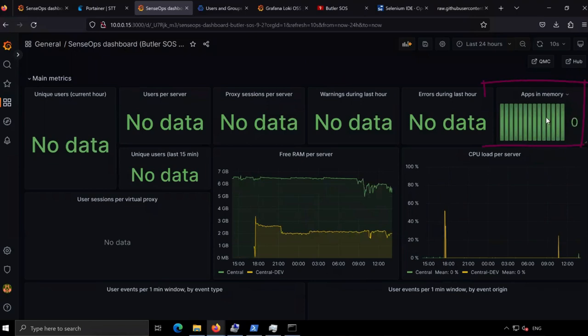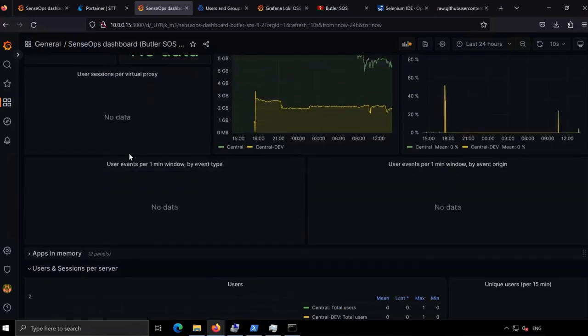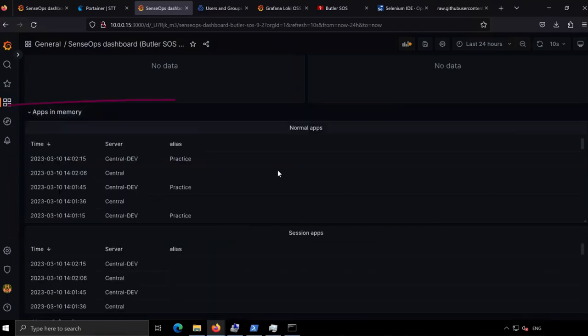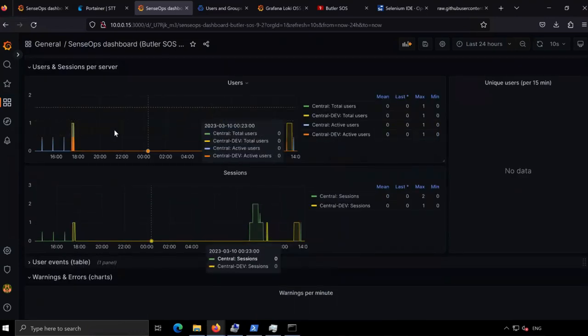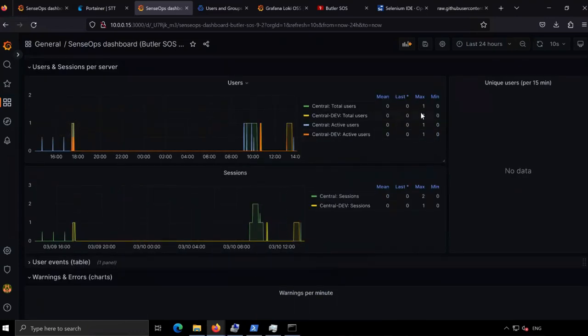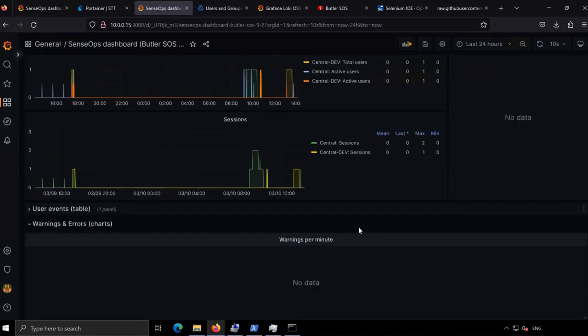We also have applications in memory, and you will see this going up to 1 and then perhaps 0 as I have reload jobs in the background kicking in. So this is truly real-time data. You can also see a list of applications in memory. If we scroll down further, you can see a little bit of activity levels per node, so active users versus total users. These are open sessions.